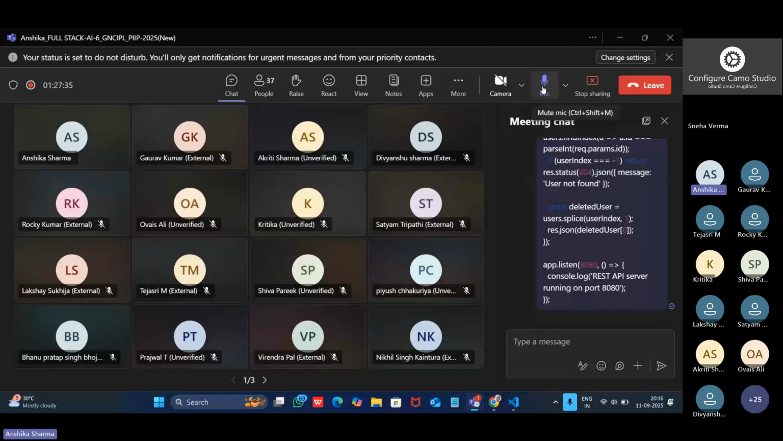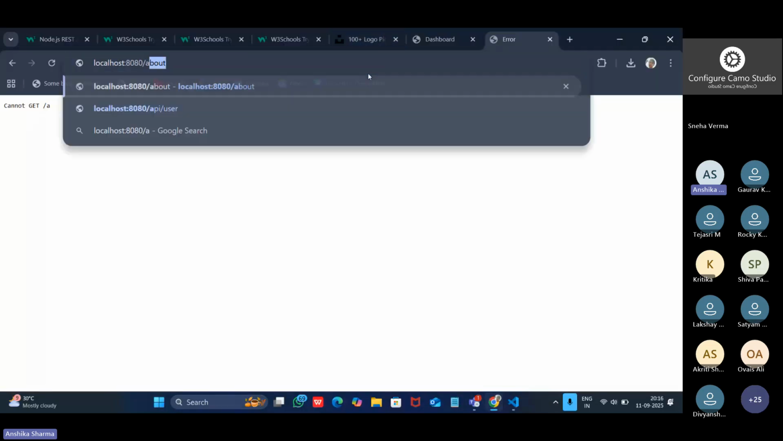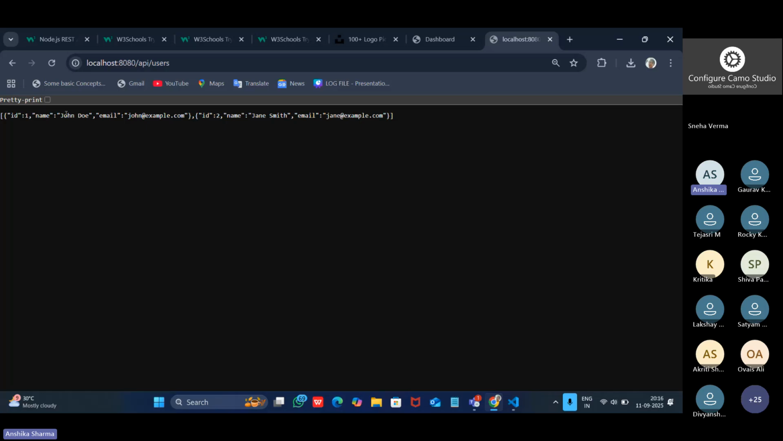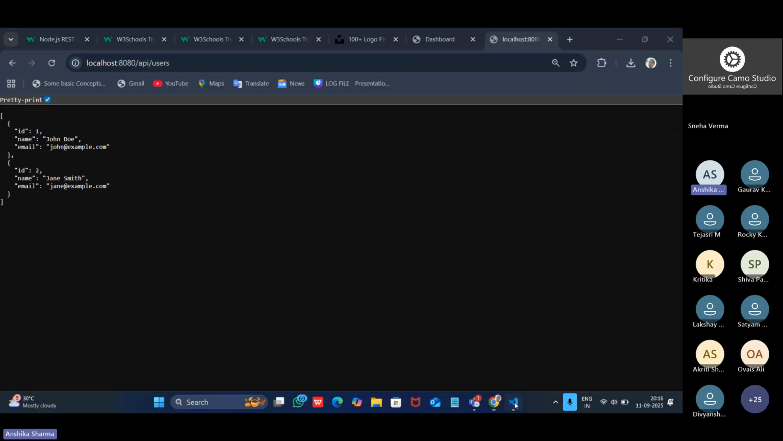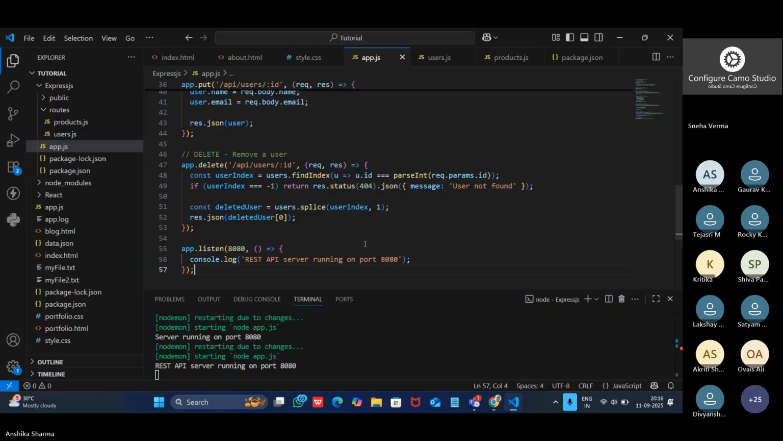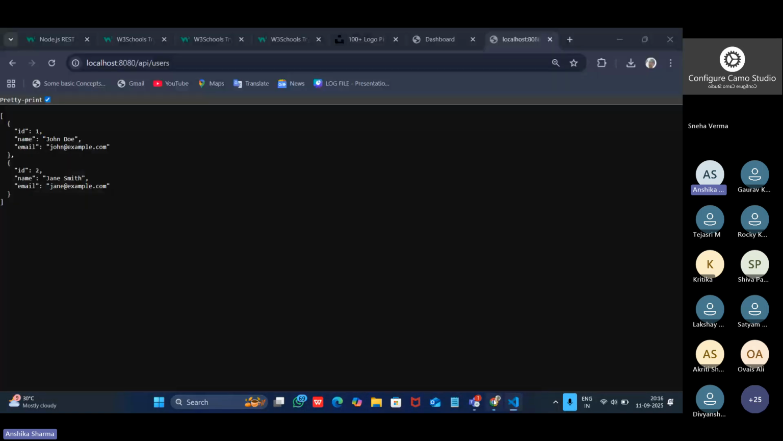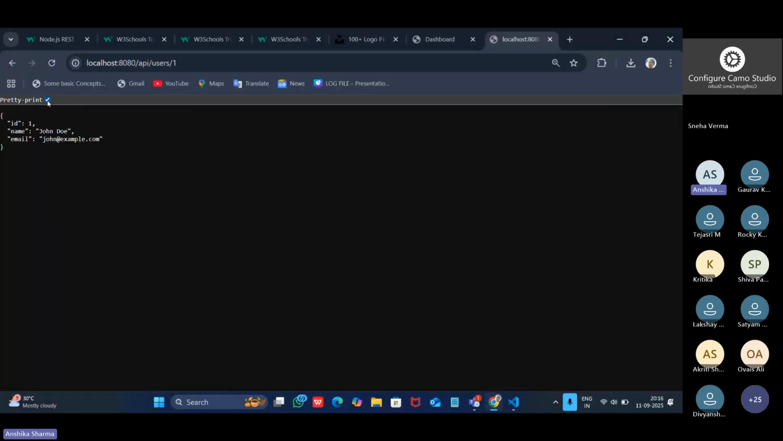Okay, so checking in our browser, coming to API/users. So you can see over here, I am getting the response in the JSON format because I have used a response.json method over here. See response.json, and I'm getting the users information. Let's go to users and the particular ID. Let's say one. So I'm getting the information about the first user. We have John Doe and the email.